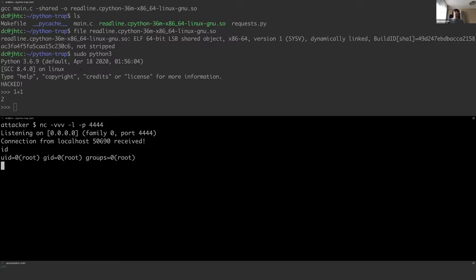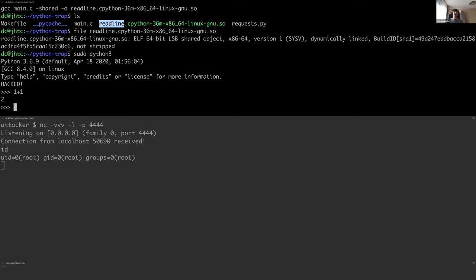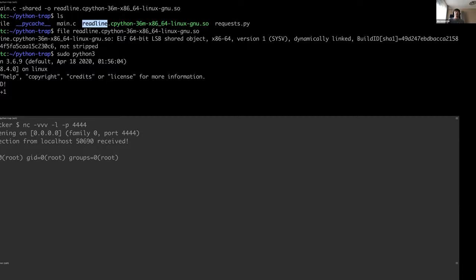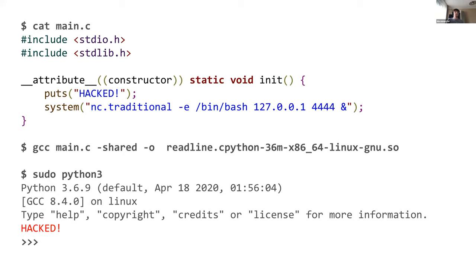Since I haven't said that, the readline thing is a library that is used by the Python interpreter to provide the history of the commands and things like that. And it's all written in C, so that's why it's loaded as a shared library. So this slide shows the steps I have shown you in the console as well.